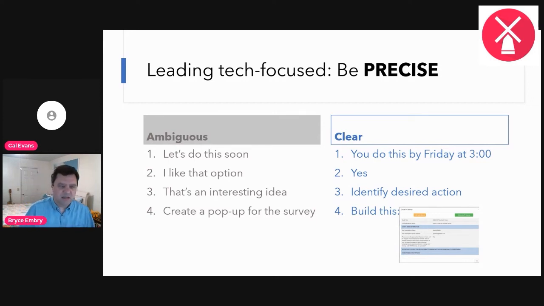Don't just say that's an interesting idea. Identify what you want them to do. "Well, that's interesting, but we're not going to do that." "That's interesting. Let's research that more." Not just, "That's interesting," whatever.